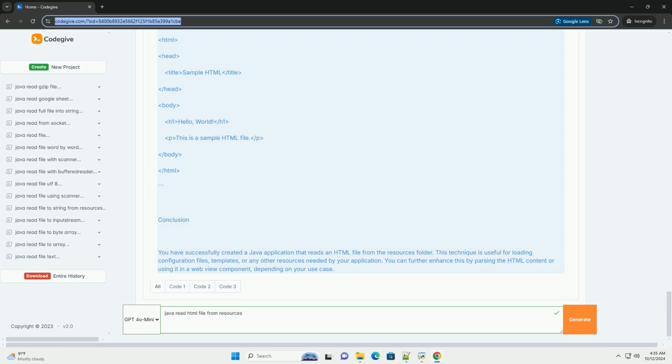2. BufferedReader: this is used to read the input stream line by line, which is more efficient for reading text files. 3. StringBuilder: it is used to construct the final HTML content as a string. 4. Try-with-resources: this statement automatically closes the input stream and BufferedReader after the block is executed, which is a good practice to prevent resource leaks.